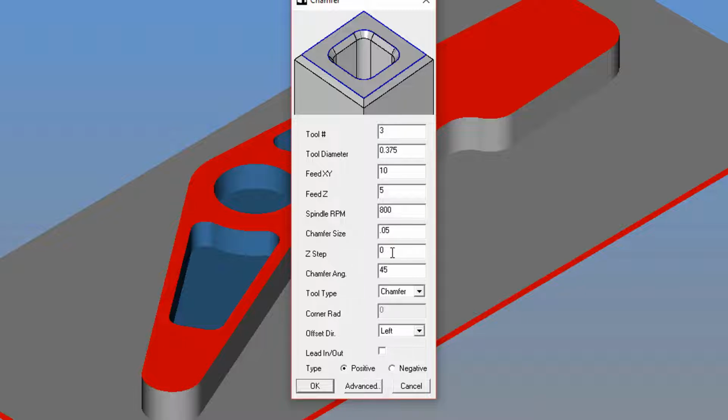Z-step of 0 gives us 1 pass. Chamfer angle can be of any value. The tool type, if you use a flat, you're going to have some pretty jagged edges along the wall. Ball or bullnose tool will be more practical. And in the Z-step, you're going to put in like a 1/10 so you minimize the scallop heights as best as possible. Left for climb mill, right for conventional.